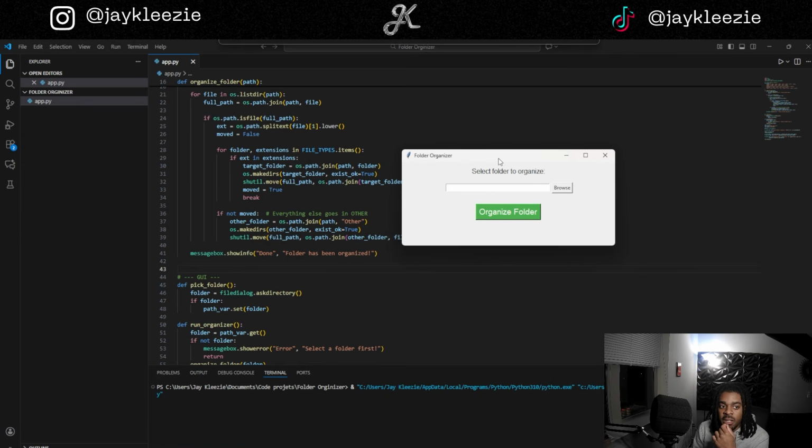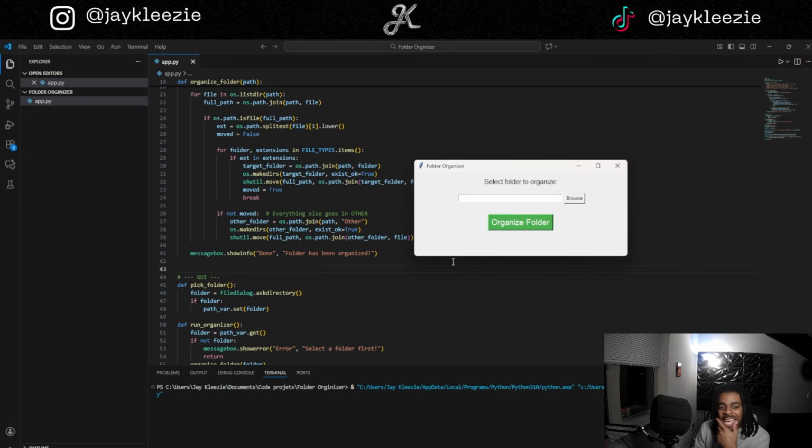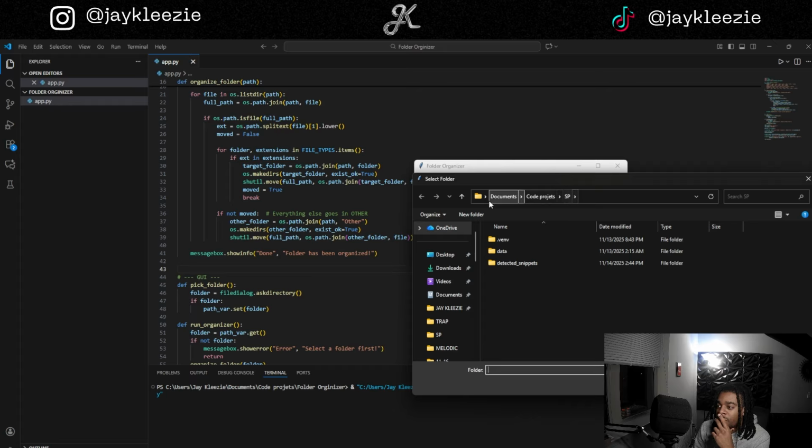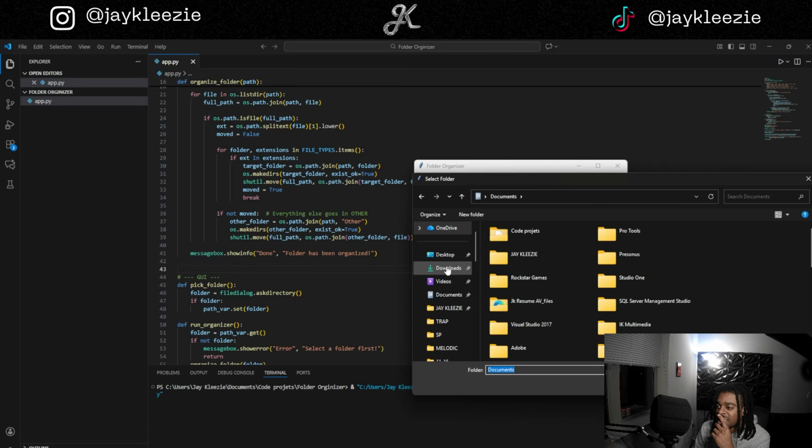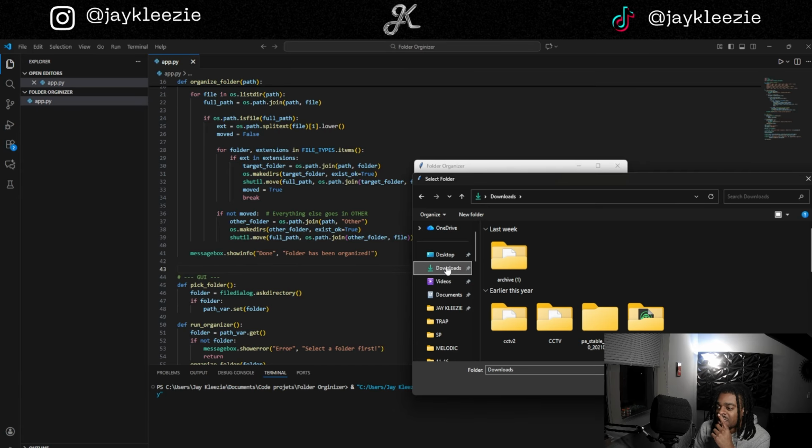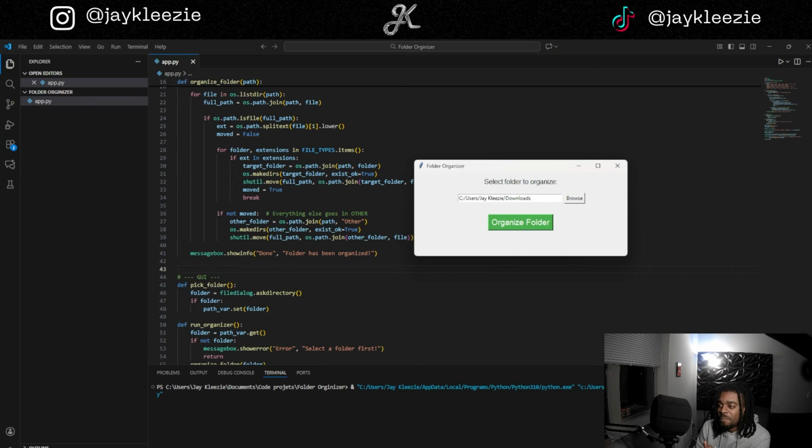Okay, here it go. I ain't gonna say it's super modern, but it's better than the terminal, I'll tell you that. So let's browse. Let's hit the documents. Yes, so we just selected my downloads folder, right? All right, let's see if this works, y'all. Let me press organize folder.